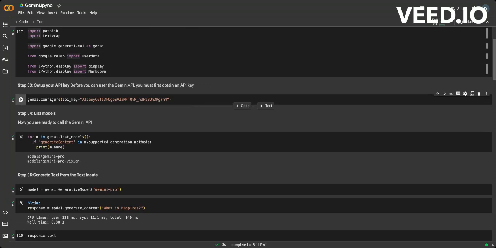And by the way, guys, Gemini API is free as of now. Let's hope Google keeps it free for at least till the end of 2024, which is 1 year from now. Now that we've run step three, let's check if we have all the models. This came back quickly because I already ran this. We have access to two models, Gemini Pro and Gemini Pro Vision.